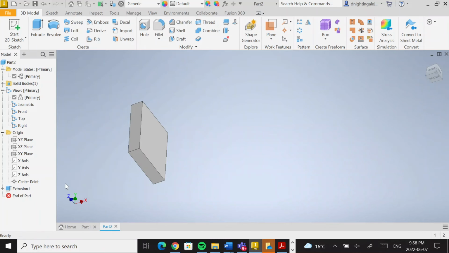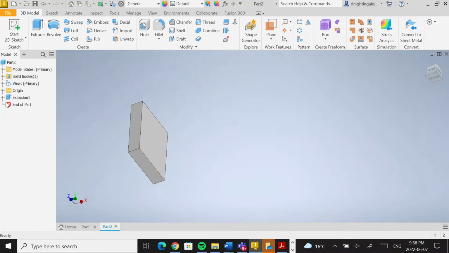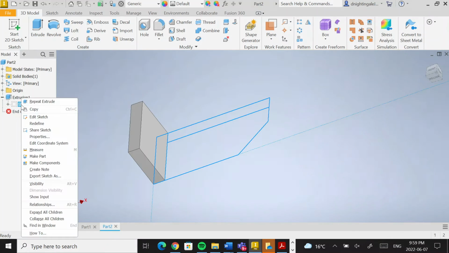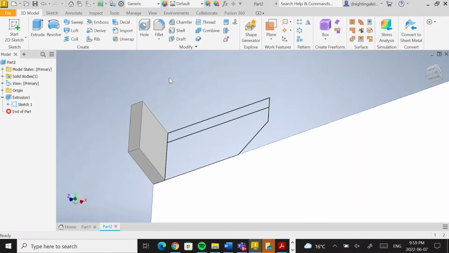You'll notice obviously that it has gotten rid of the sketch. I'm not sure why it does that, but you're also going to notice that the extrusion has been added to this window here. If I click on the plus sign, it's going to bring up the sketch that extrusion is reliant on. If I right click on sketch, what I can do here is now turn on the visibility of that particular sketch.